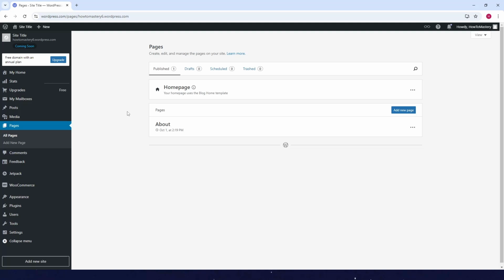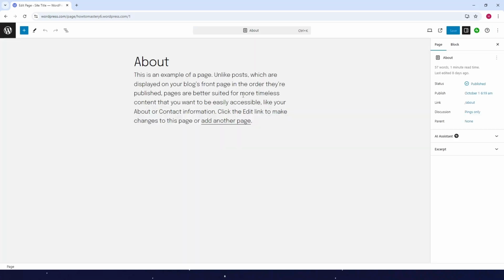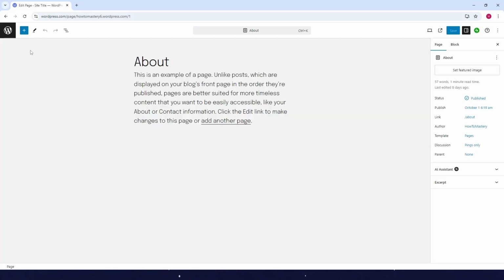For example, I want to add a video to my about page. So just click on the three dots here. Then just click on edit. Okay, now your page will show up here. Okay, now just click on the plus icon here at the left side corner.